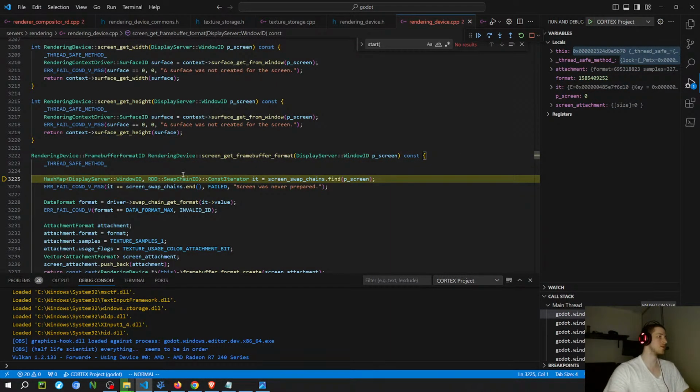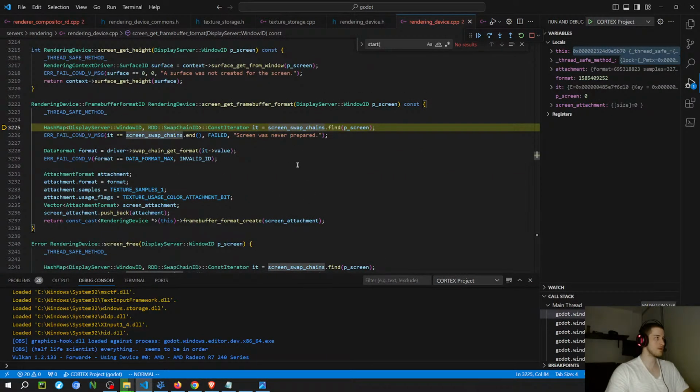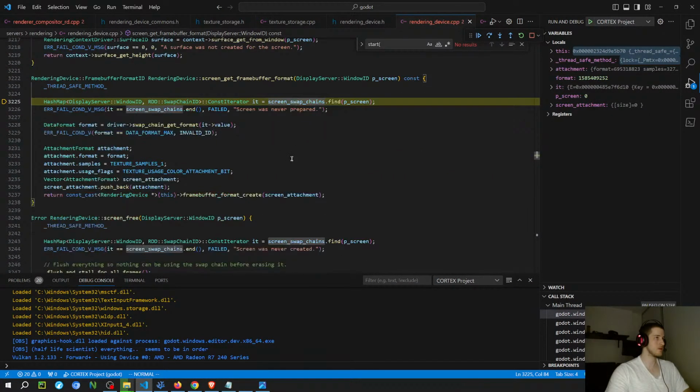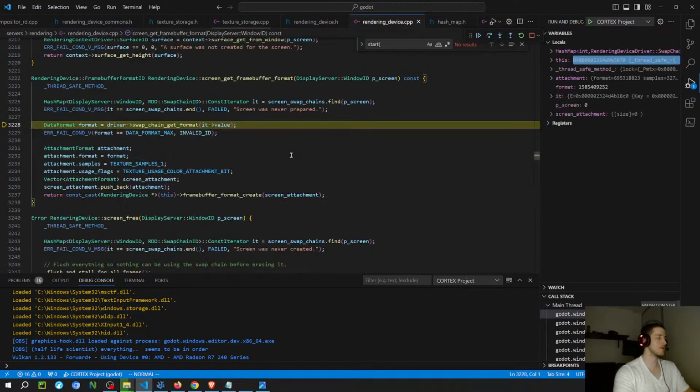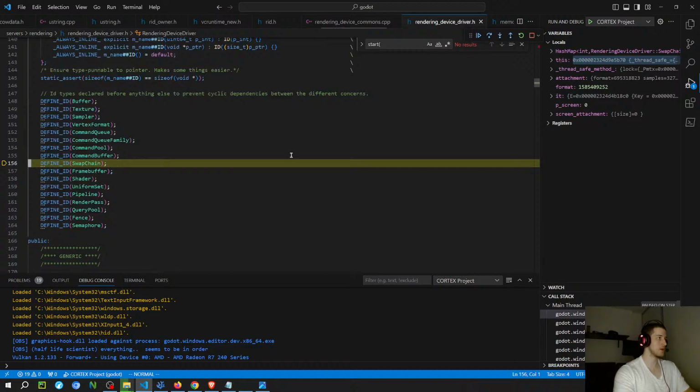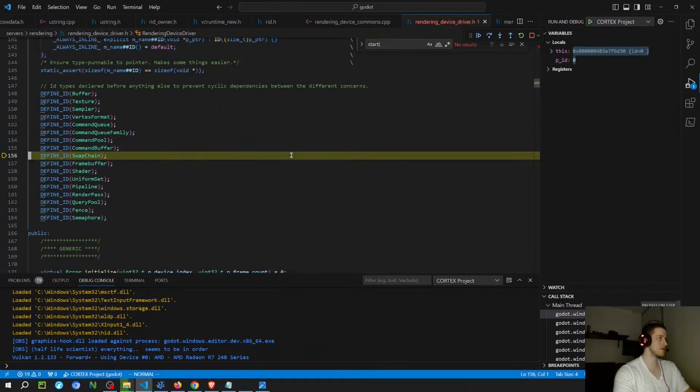Oh, here it is. So here they use the swap chain. It's on the rendering device. So this obviously is one place. They probably use it at different points as well. They're probably setting up here.